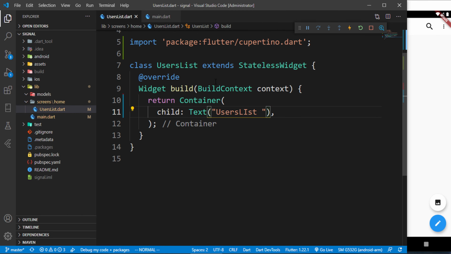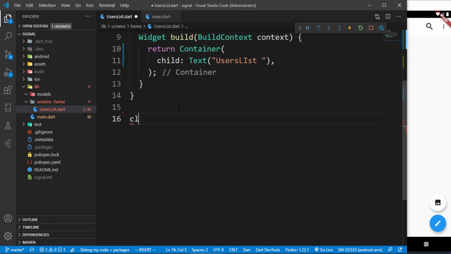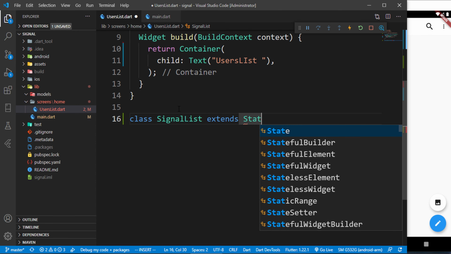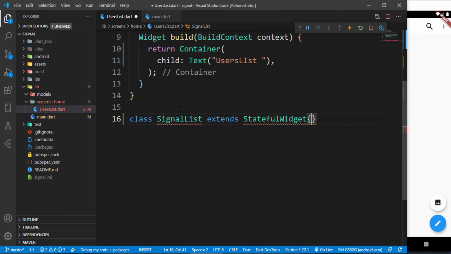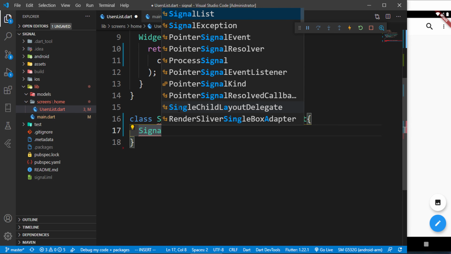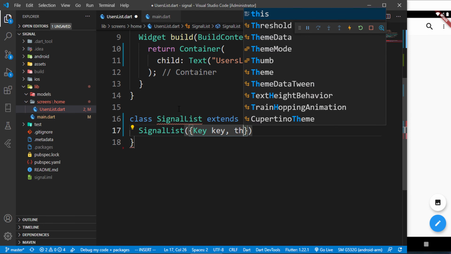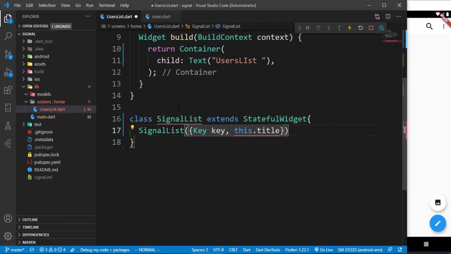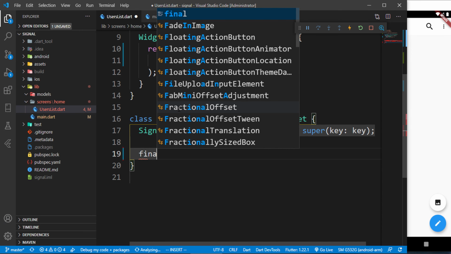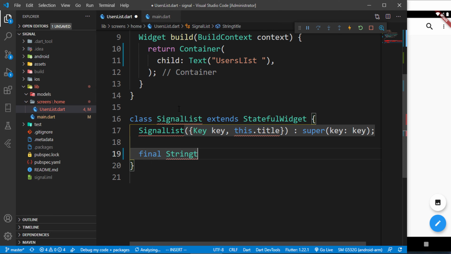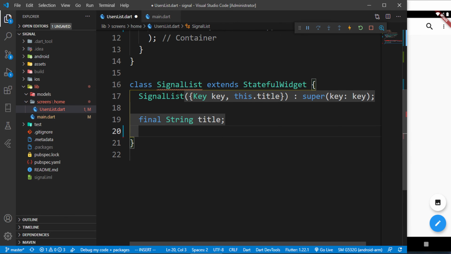And here we're going to create a class called SignalList, and it's going to extend a StatefulWidget, and we are going to bring down the constructor with the key. Whenever we pass the key, all we have to do is pass things that are going to be coming from our constructor. So we have a super key of key, then we have a final string of title. So this is just a string. You can see the string that we are passing from our constructor is what we see over here.